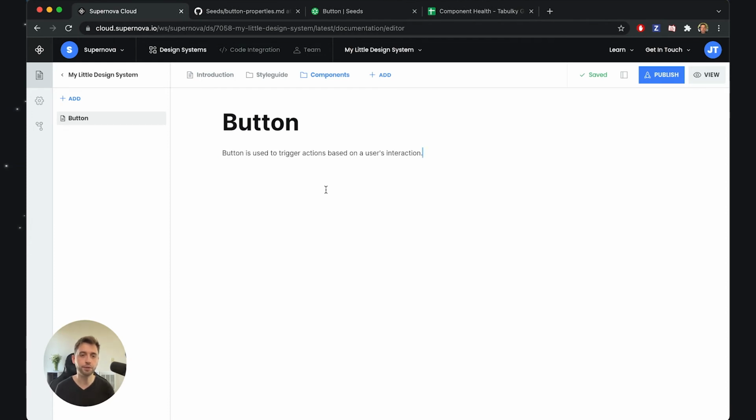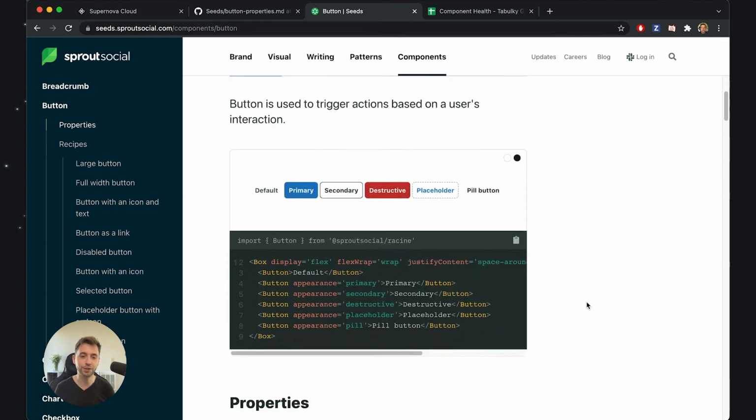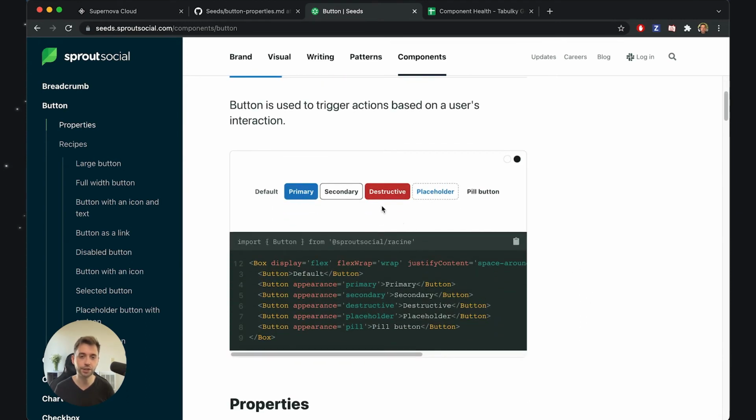Okay, so now we know that button is used to trigger actions based on user interaction. Good start, but as the next thing, we have something that is usually extremely complicated, which is actually a live preview of those code components. So how would we do this?